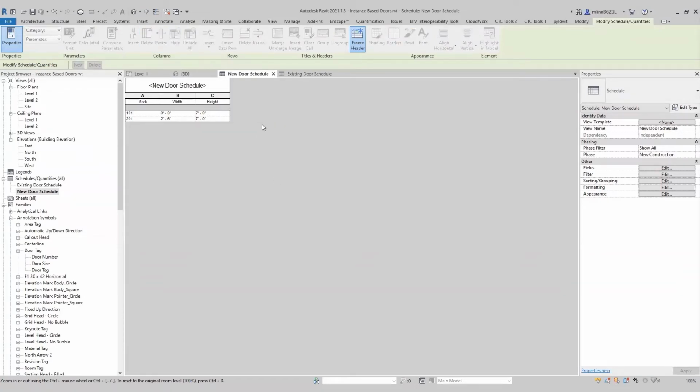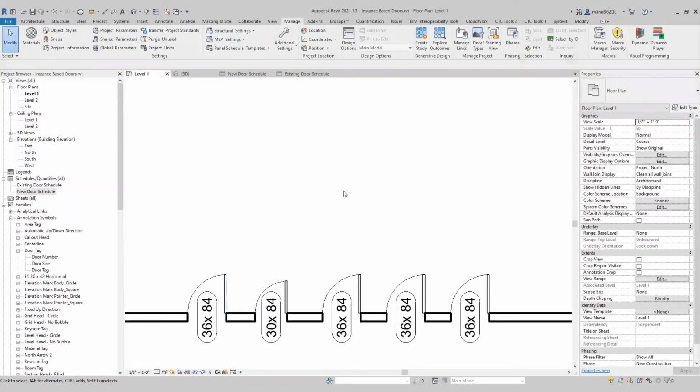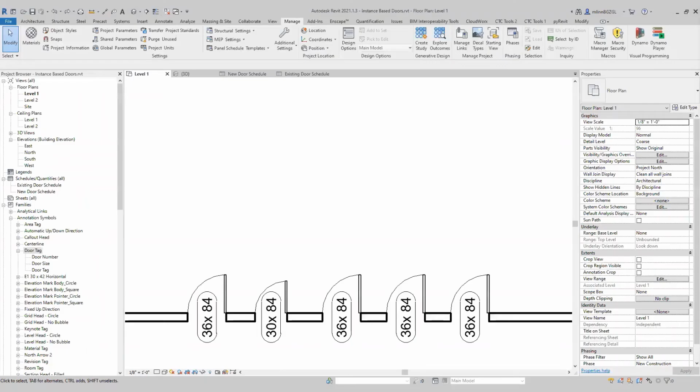Okay, so now the look of the new door schedule and the look of the existing door schedule, if I were to plop them both on a sheet, would appear to be similar. Even though they're doing two different things, grabbing different parameters, they're effectively achieving the same thing on your sheet. Okay, so now we've straightened out our door schedule with the new shared parameters. Let's do the same with our door tag.